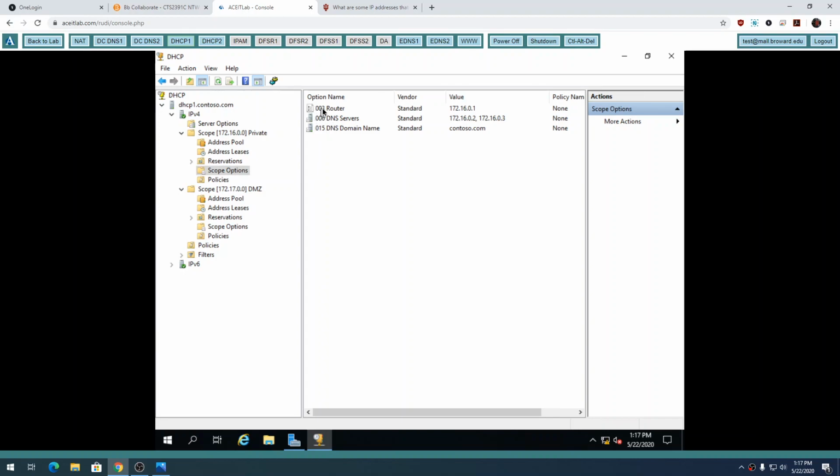If it's a little like a spreadsheet, it's a scope option. If it's a spreadsheet in front of a little computer, that's a server option. So if I ever had to change my DNS servers, I only have to do it one time, and that would affect all my scopes. There is my DMZ scope. There is my private scope. So now our DHCP servers are set up.